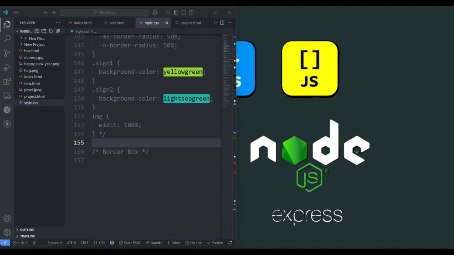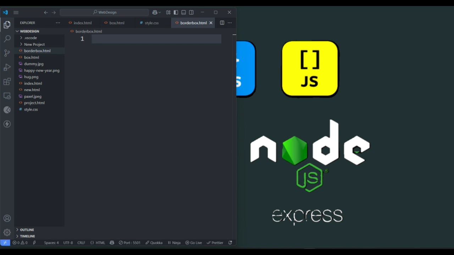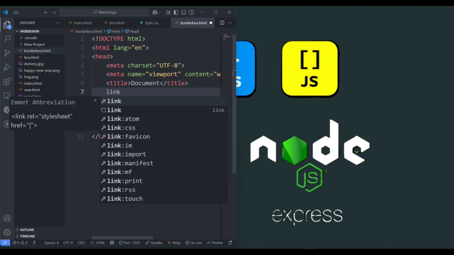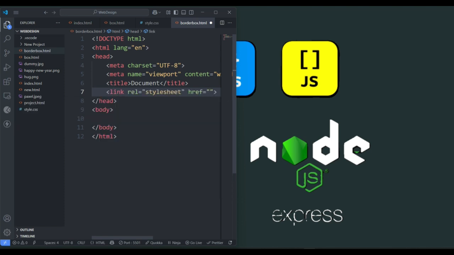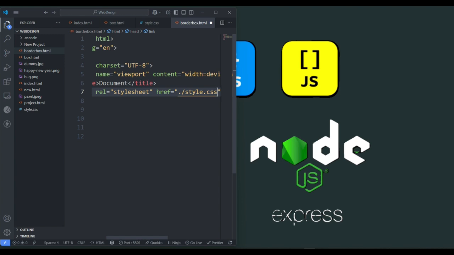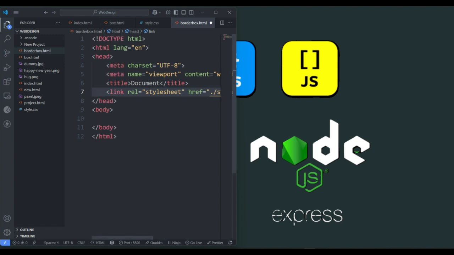Create a new file, put a name with the extension HTML, type border box dot HTML, enter. Just type the exclamation sign, then enter. Under the title, make a link between the HTML file and the CSS file. Type link, enter. Relationship is stylesheet and href should be the address of the CSS file, /style.css. That CSS file is now linked with this HTML file.